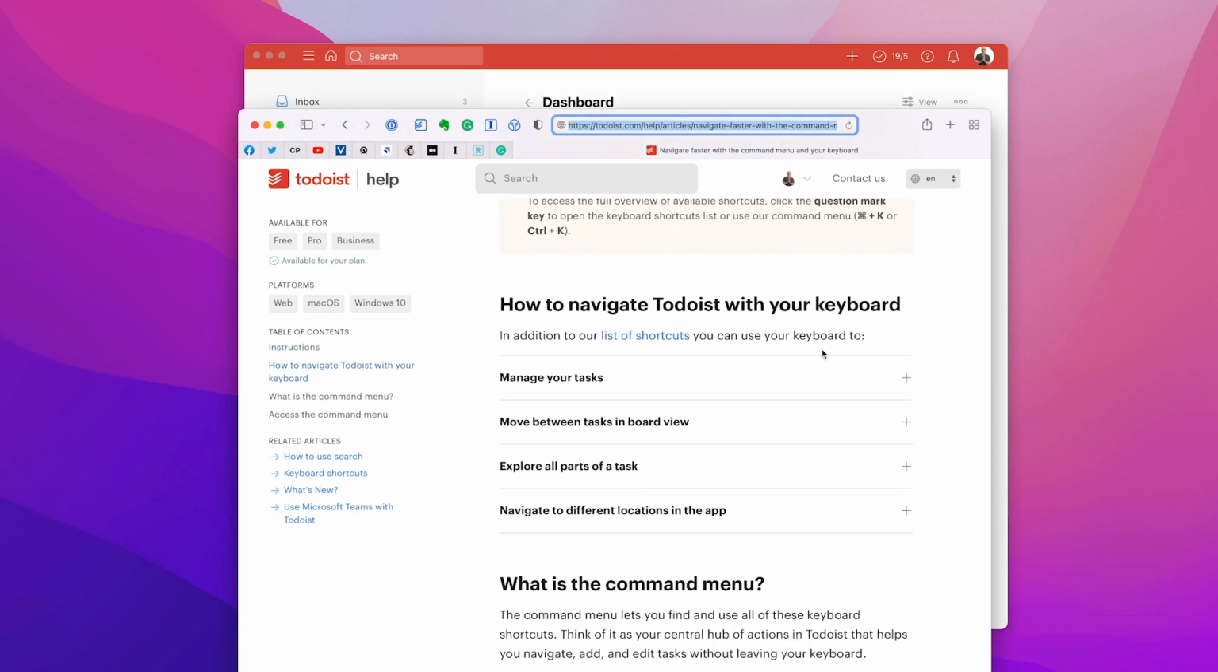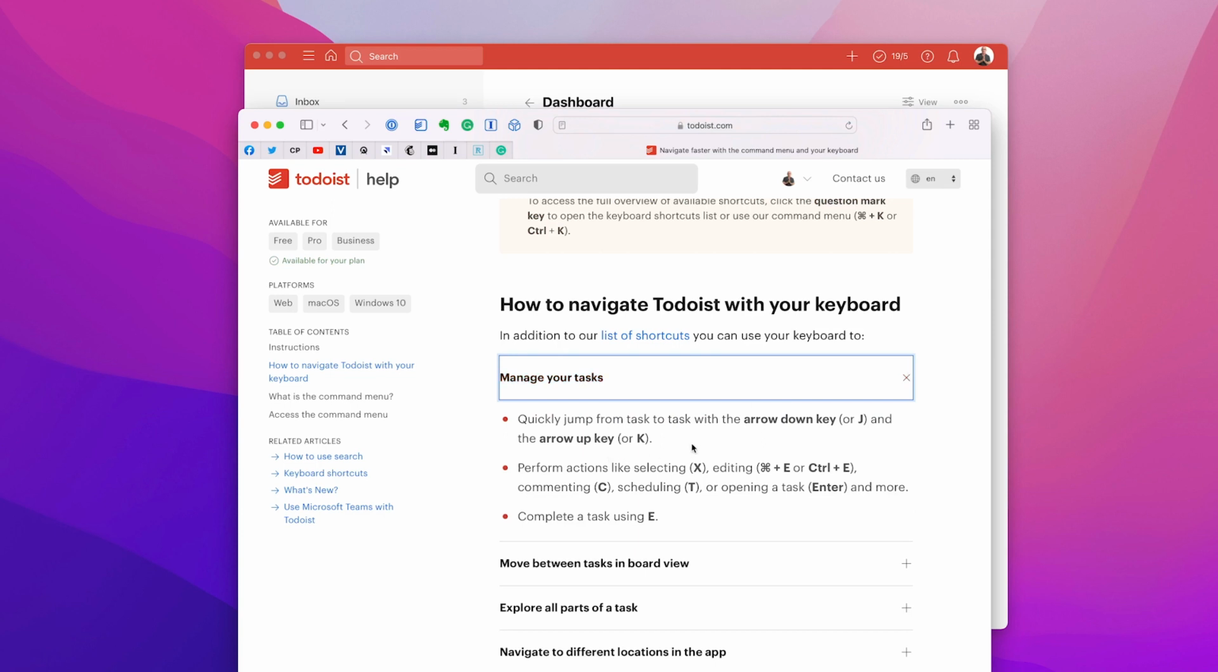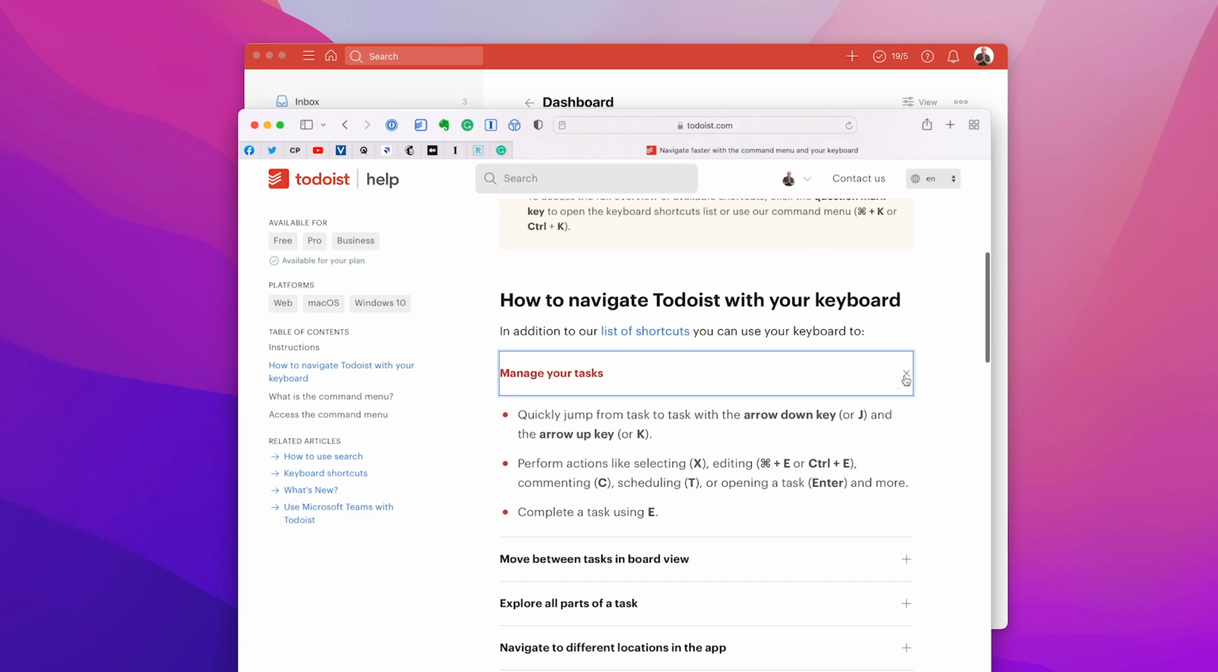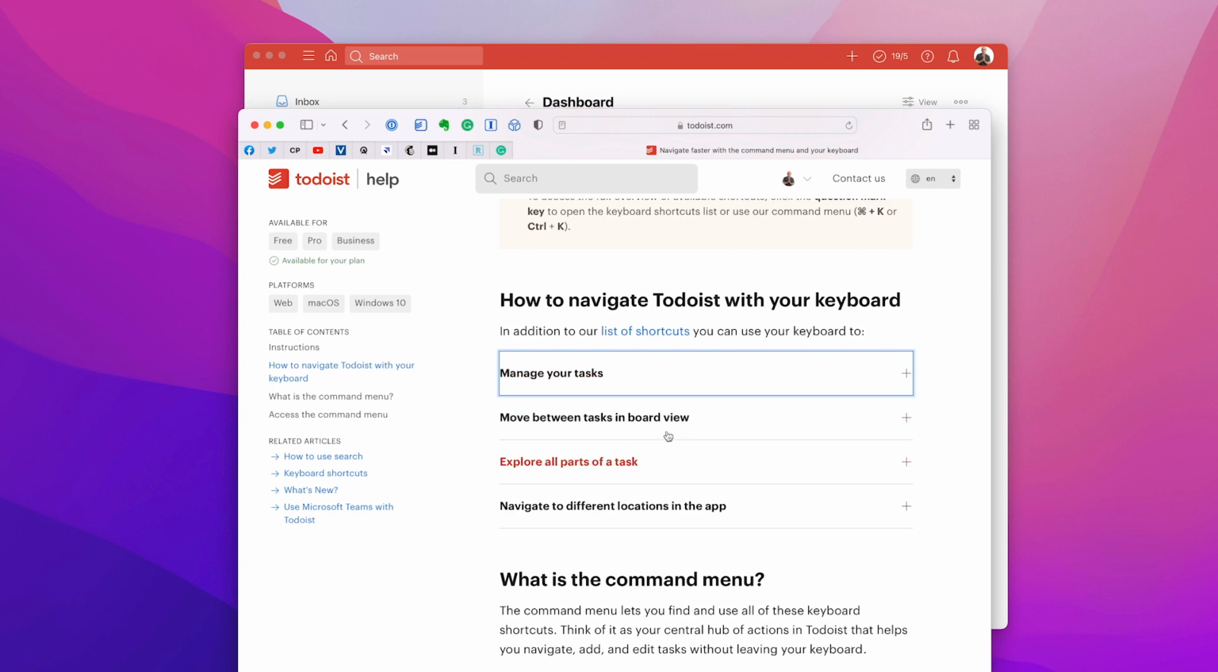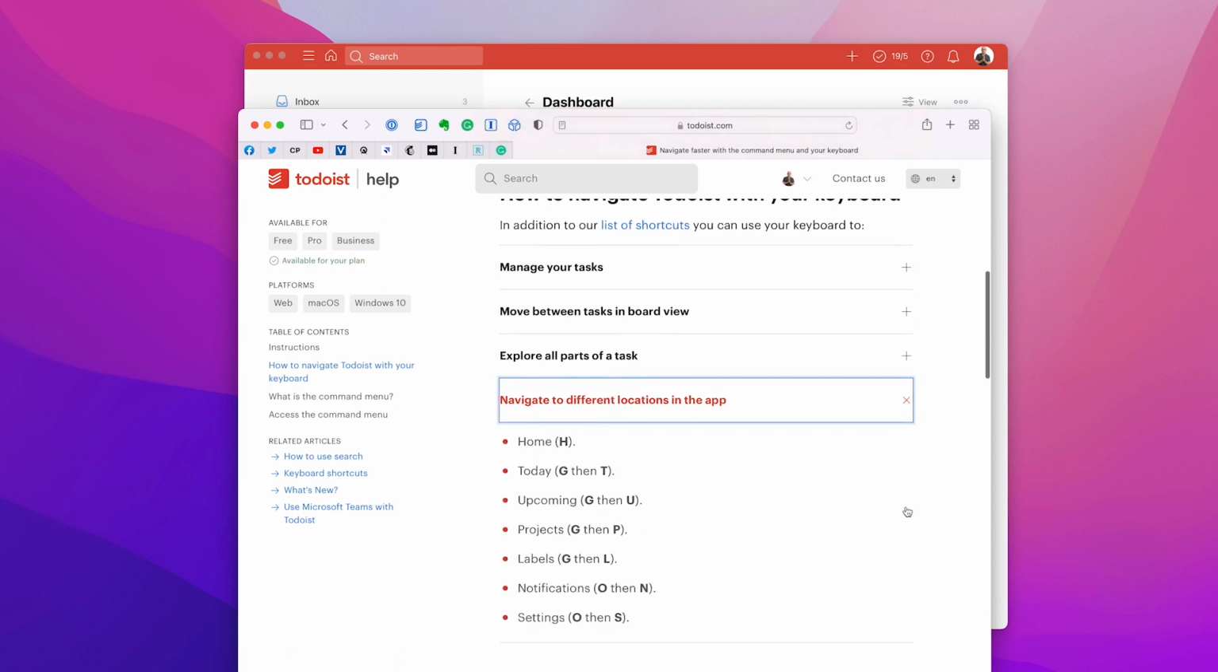And you can do all sorts of things. So, how to navigate with your Todoist. If you go in here, you can quickly jump from task to task with the arrow down key or J, arrow up key or K. I use the arrow keys. You can perform actions like selecting with X, editing with Command E or Control E. So you can just have a look. These ones I'm not really playing with, but what I do use a lot more is navigating around the app.